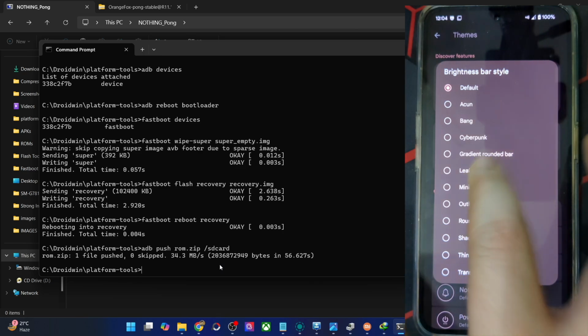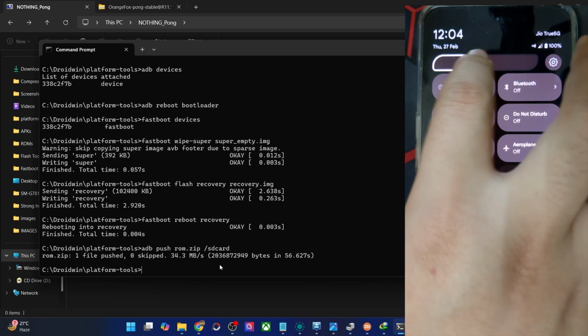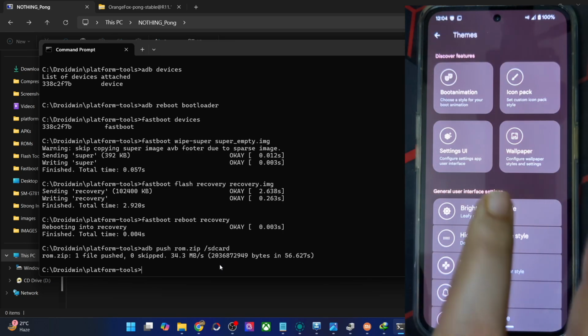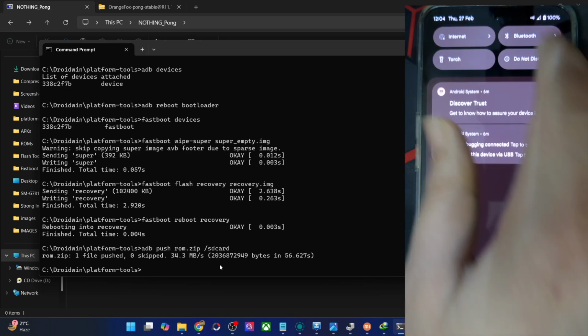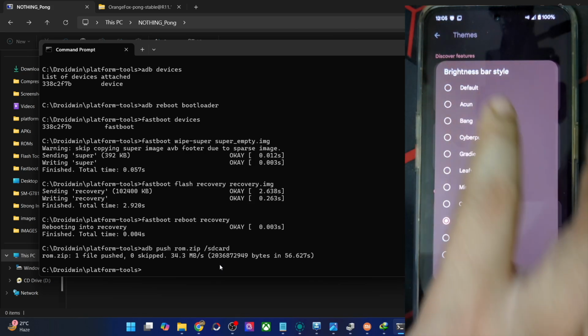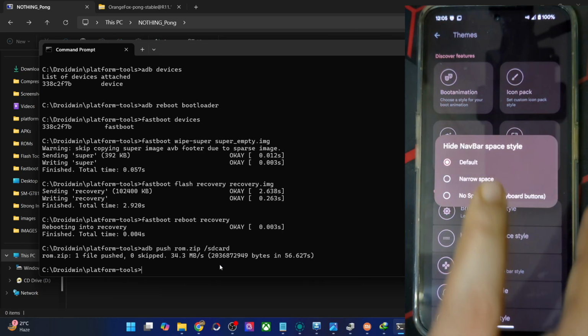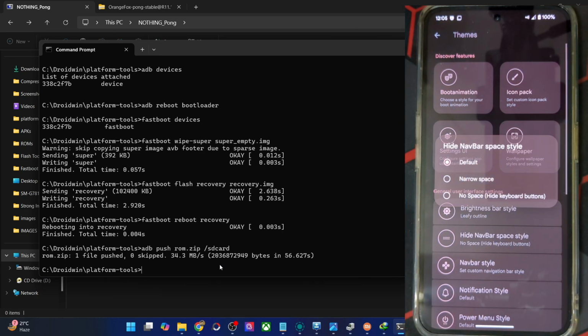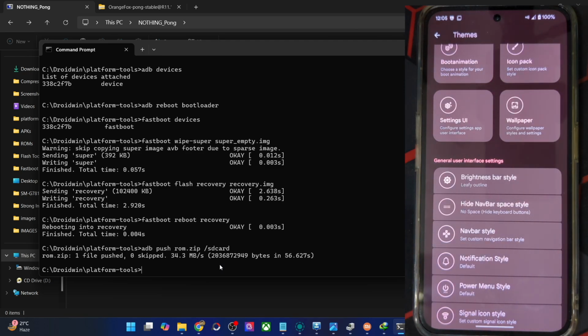Brightness bar style. Let's go with leafy outline. I always choose this one because this is my preferred one, as you could see. Then any one rounded clip. Let me show you this as well. This is quite basic, so let's stick with this one only. You could choose from any one of these styles. You may also hide the navigation bar style. Let's say no space. And while using the keyboard, the navigation bar will be minimized. As you could see, currently also it's minimal in size.